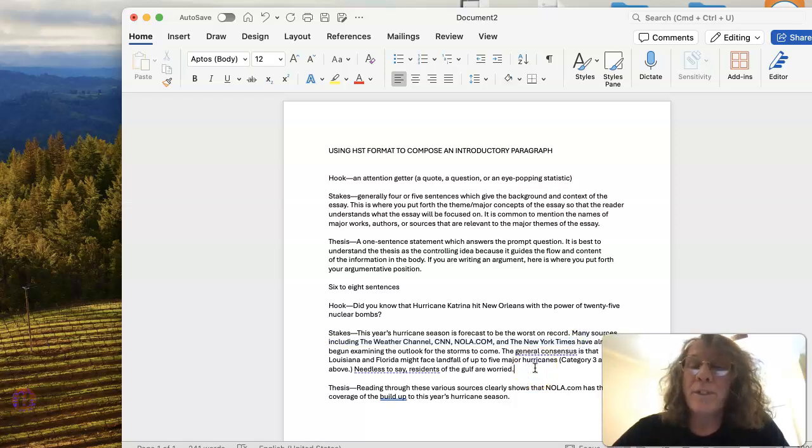And then, once you're done presenting the stakes, which ended here with residents are worried, we're going to put our thesis. Just one sentence. Reading through these various sources clearly shows that NOAA.com has the best coverage of the build-up to this year's hurricane season. So I'm arguing that NOAA.com does a better job than the other sources I've listed of covering the build-up to this season.